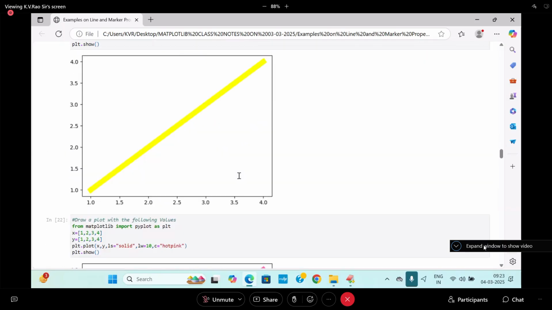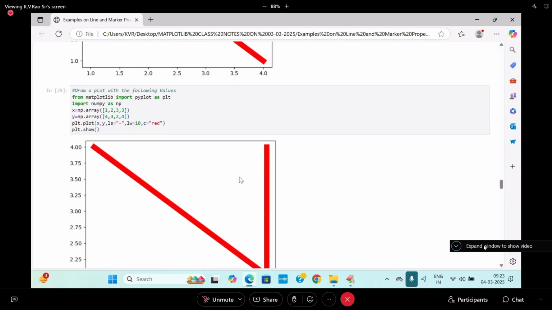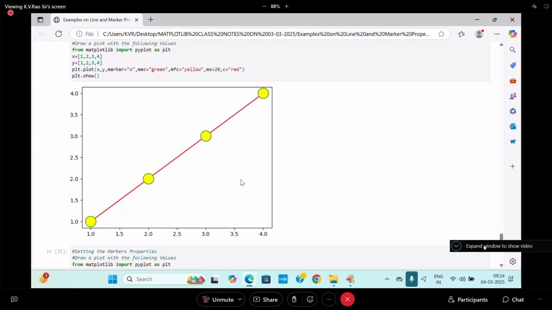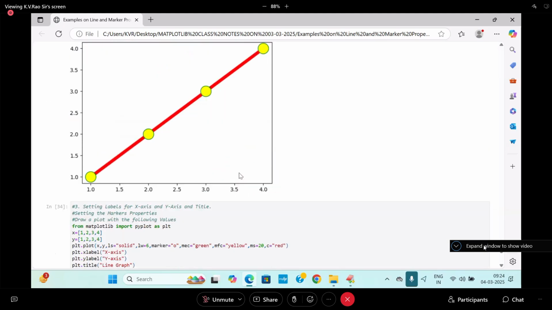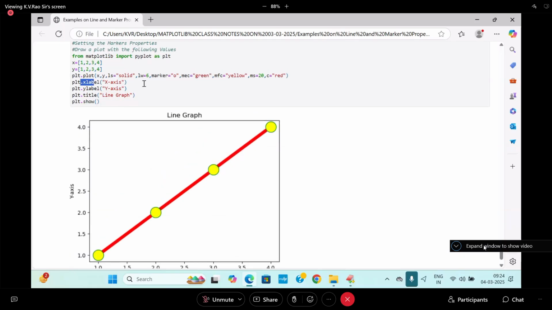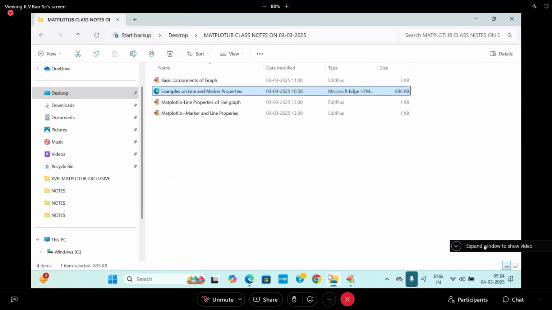Might be you practiced it, all those kinds of examples with a marker, MEC, MFC, colors also you learned. And by seeing the colors and all, don't try to be impressed. This is only business content you try to understand. X-axis title, Y-axis title, and then line graph. So we applied xlabel and ylabel, etc. We said that kind of thing, students.